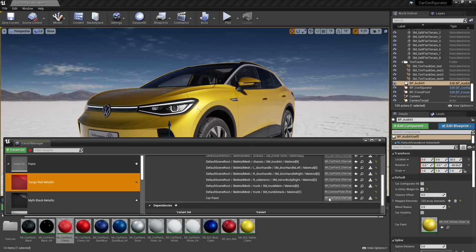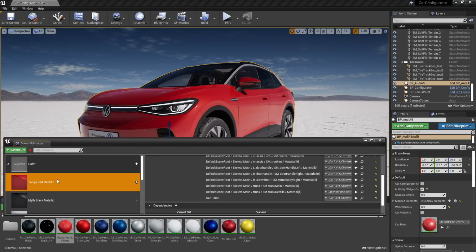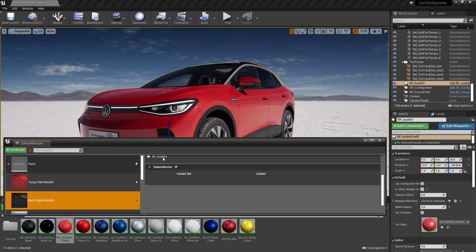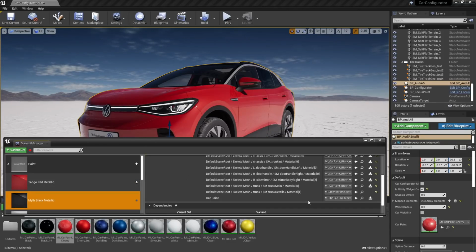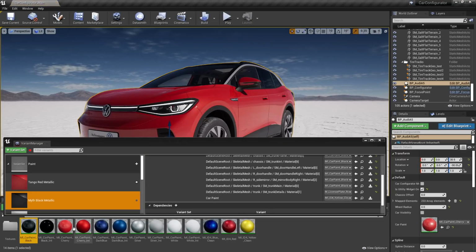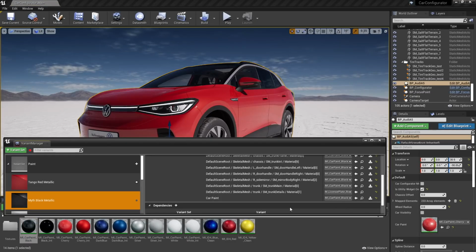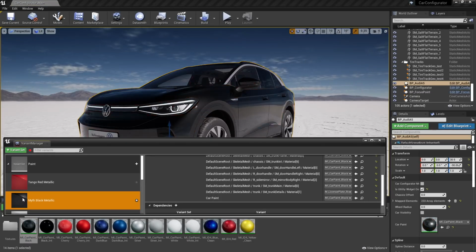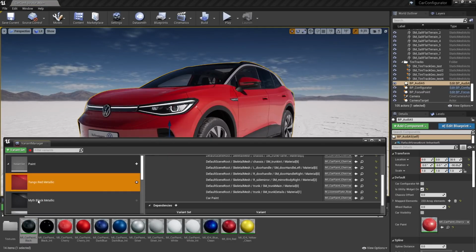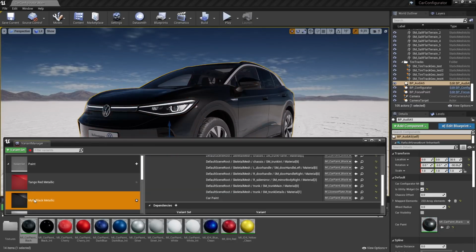To register that change in the variant manager, all you have to do is double click on the swatch. So now the car has been changed to the red car paint. Pretty straightforward. We're going to do the same thing for the black. Let's go ahead and grab that Audi. We'll browse to the black car paint, select that guy, come over here and click the map button, that little arrow, and then double click on the variant to go ahead and set that. So now we've got a red ID4 and a black ID4.